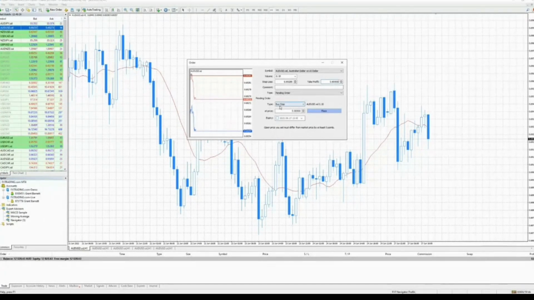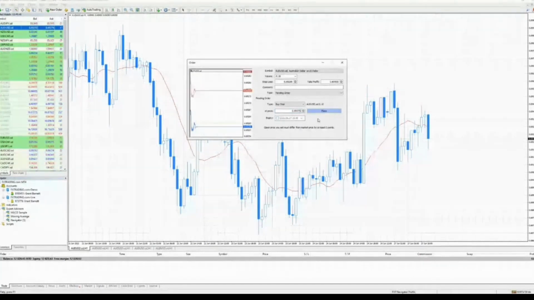Now, down underneath where it says buy stop, underneath it says at price. What that's asking you is, where would you like to enter the market for your pending buy order? Well, that's where we wanted to enter in 0.69375, and we don't have a buy or sell button. We don't have a sell by market or buy by market. We've just got a place button because we're just placing the order.